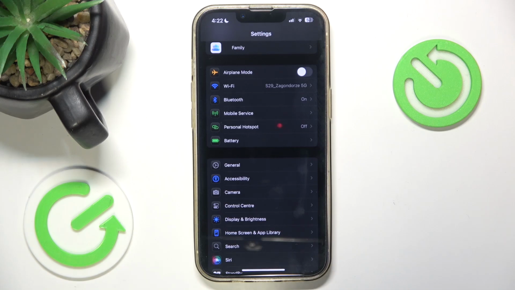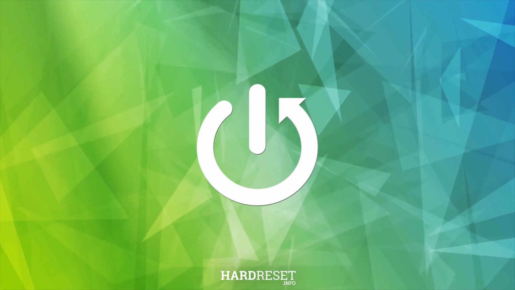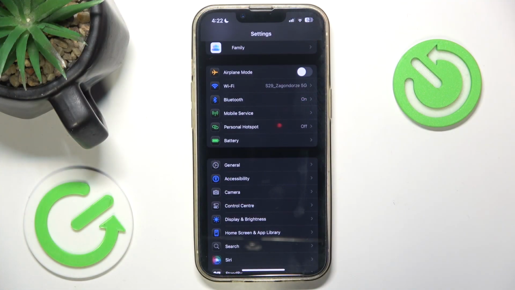Hello, in this video I'm gonna show you how to simplify your iPhone 13 in order to set it up for a senior person. You can simplify the user interface and make it much more intuitive for a senior person.